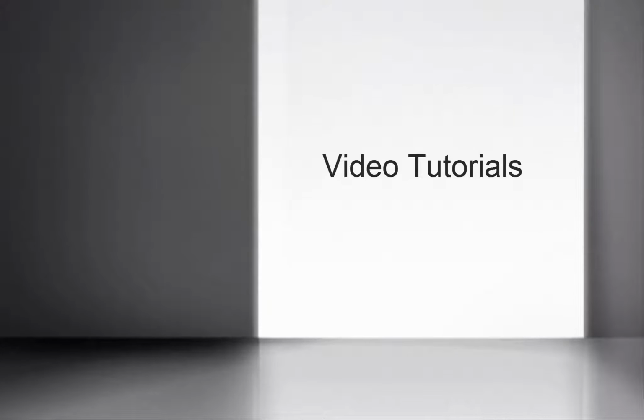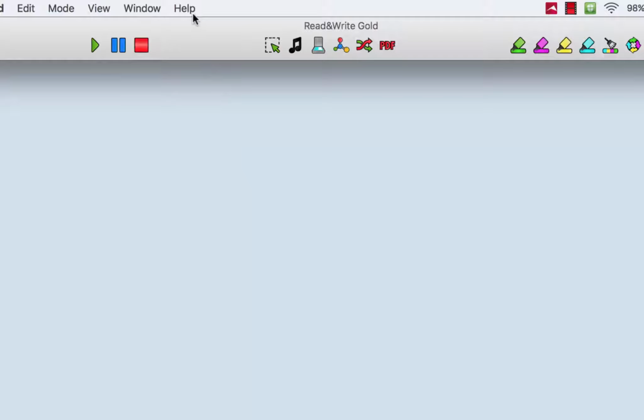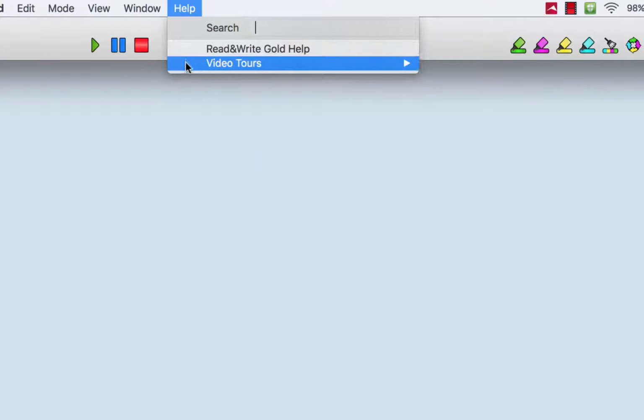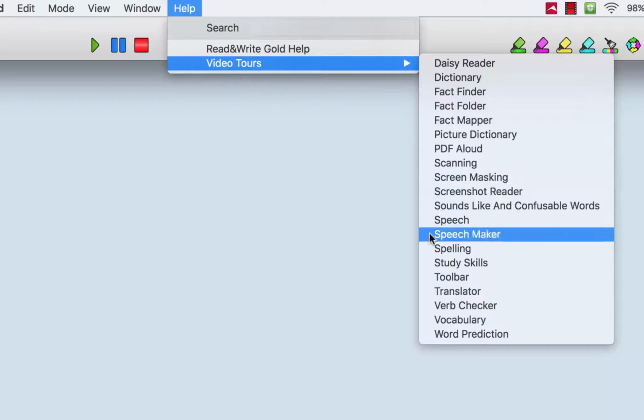Read and Write has built-in video tutorials that can assist you with questions you may have. Every tool on the Read and Write toolbar has a short video that explains the tool and provides guidance for using the tool. This is a very helpful feature. If you have questions on what a particular tool does or how to use it, watch the help video for that tool. To access the video tutorials within Read and Write, select Help on the Read and Write Gold menu bar, select Video Tours, and select the particular video tour you are interested in viewing. Please note that you'll need an internet connection to view the video tours. Once you select a video tour, a web browser will open and the video will be displayed from the TextHelp website.